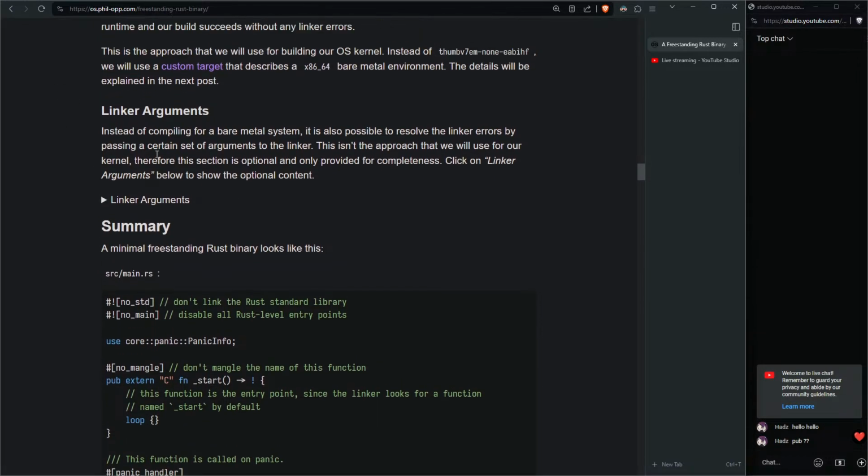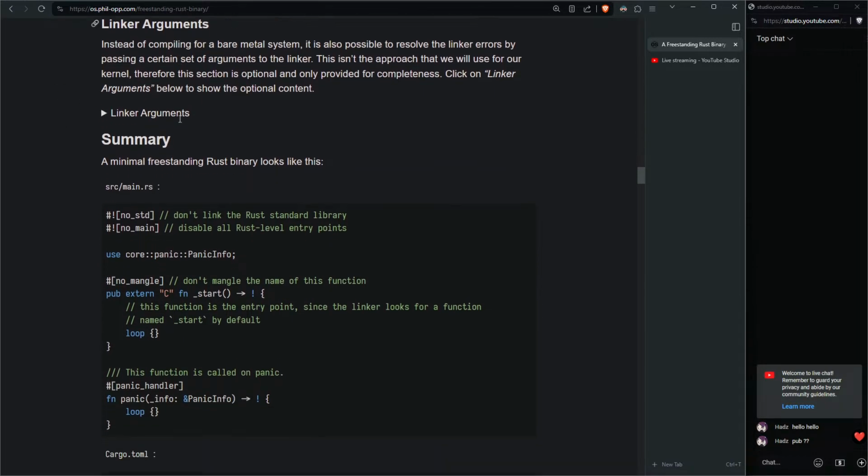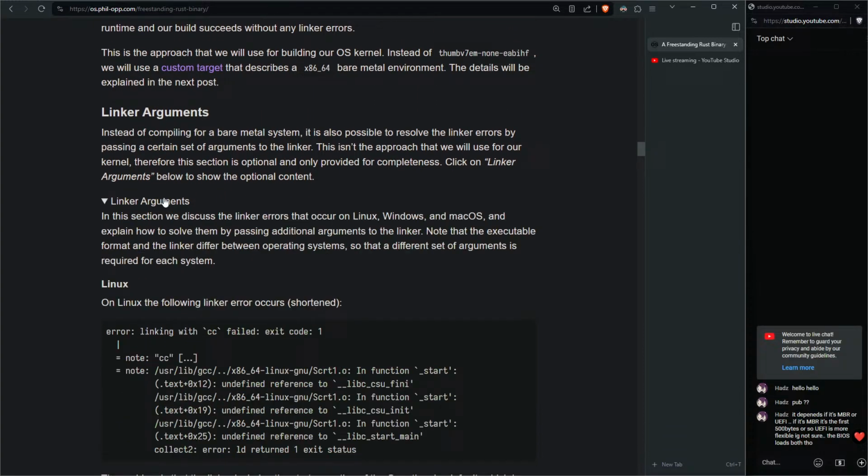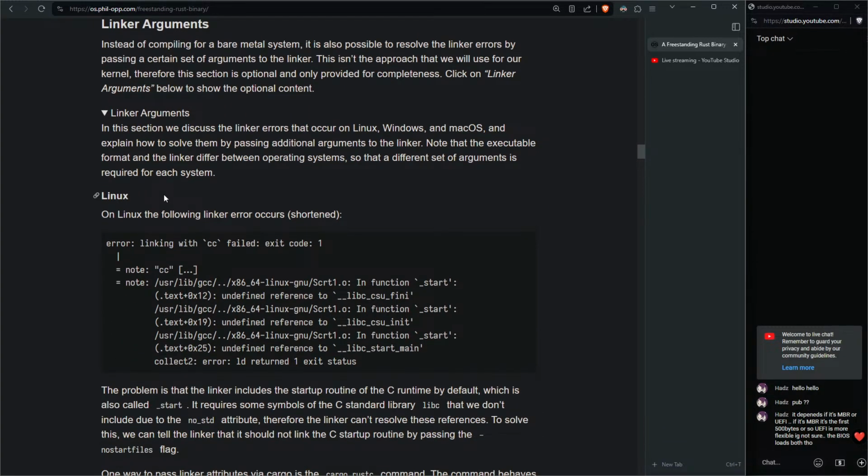Anyways, I don't know if I want to go with this path because there is another path that we could do, which is linker arguments. And looking from the comments, I think we're gonna need this anyway at some point. It depends if it is MBR or UEFI. If it is MBR, it's the first 500 bytes or so. If UEFI, it's more flexible, I guess. Not sure. The BIOS loads both though. Yeah, that seems about right.